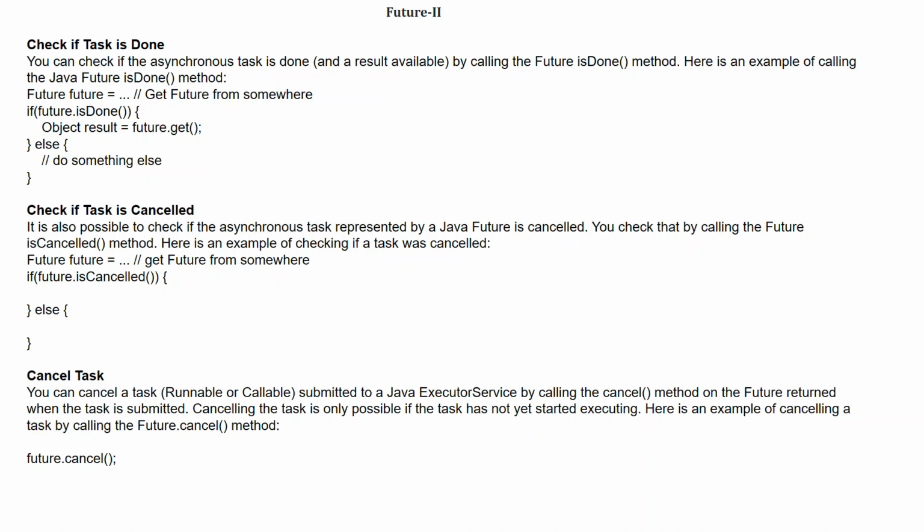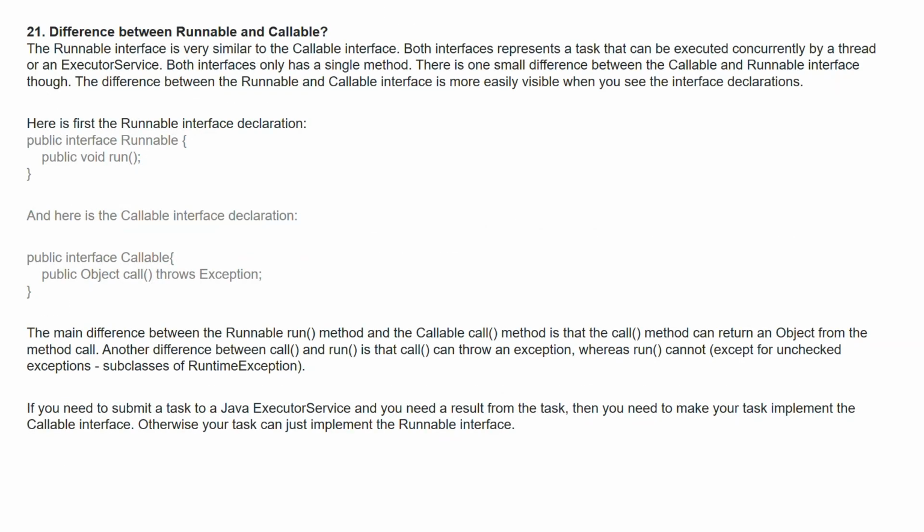Cancel task. You can cancel a task, Runnable or Callable, submitted to a Java ExecutorService by calling the cancel method on the Future returned when the task is submitted. Cancelling the task is only possible if the task has not yet started executing. Here is an example of cancelling a task by calling the Future cancel method.